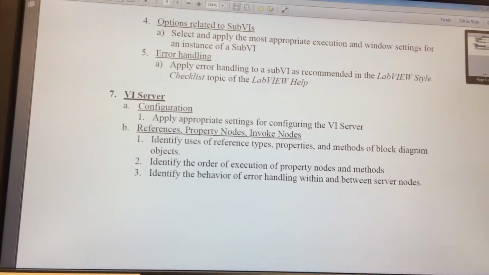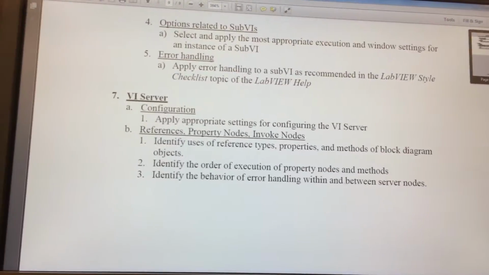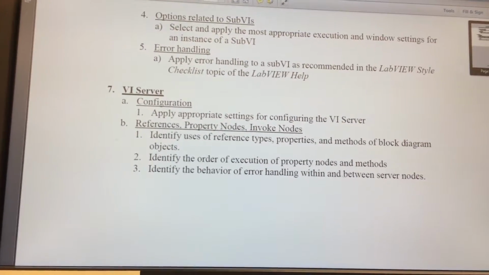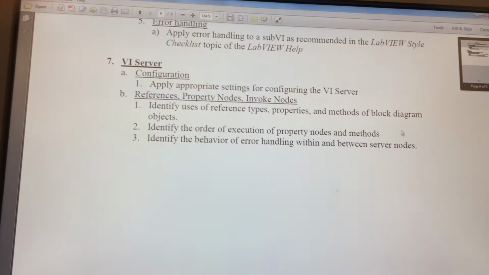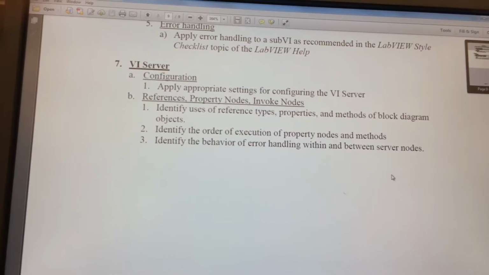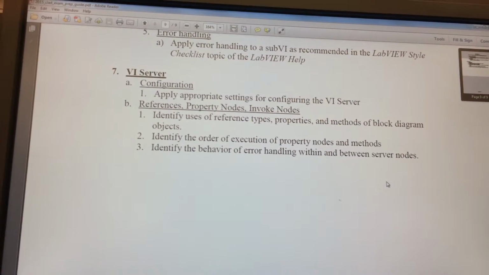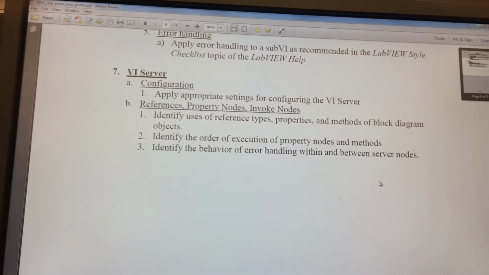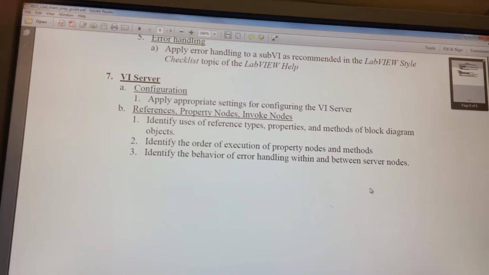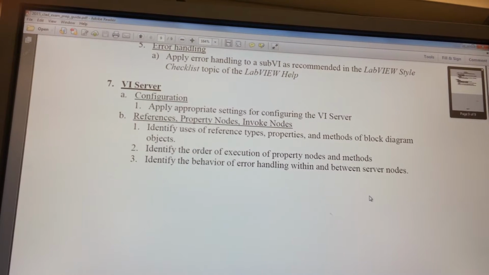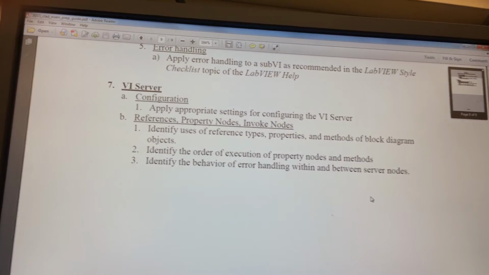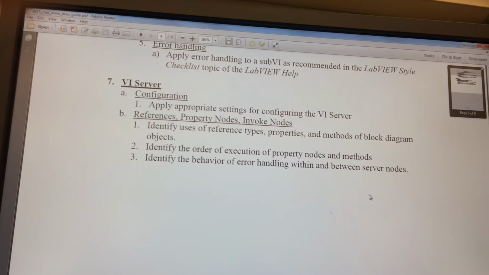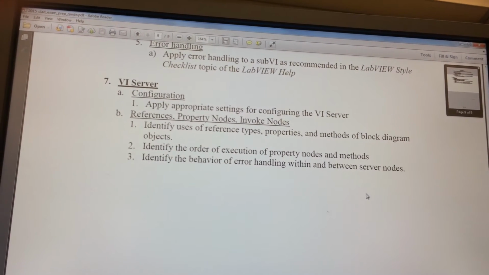7. VI server. A. Configuration. 1. Apply appropriate settings for configuring the VI server. B. References, property nodes, invoke nodes. 1. Identify uses of reference types, properties, and methods of block diagram objects. 2. Identify the order of execution of property nodes and methods.